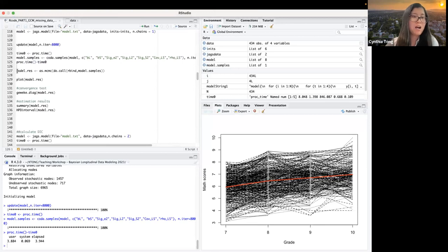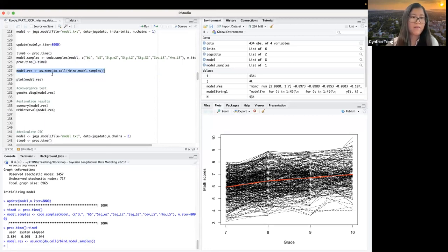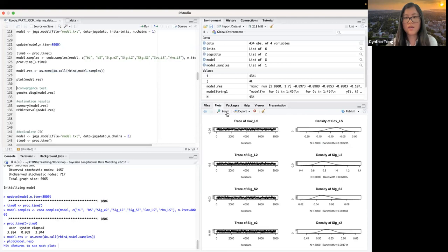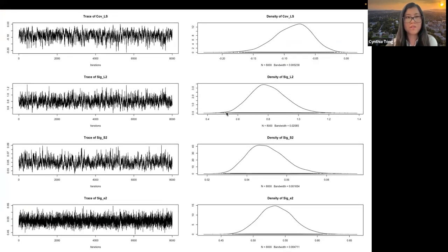Okay, and then we can run this. After we run this, we save the model samples as an MCMC object. Okay, and once it's saved, then we can really just get the model results. So we can plot the model results, which gives us the history plots, sorry, not histogram, history plots and the density curves for each posterior distribution.